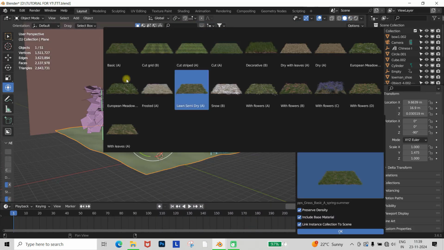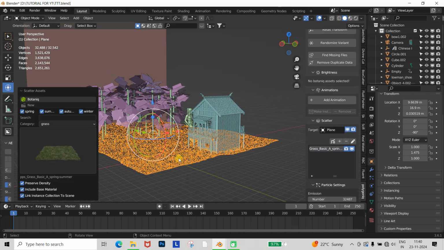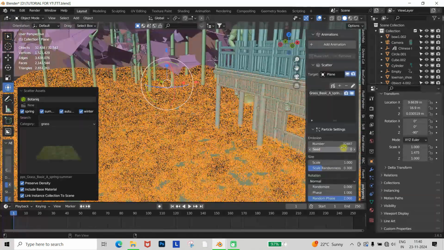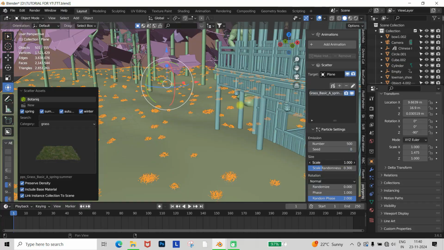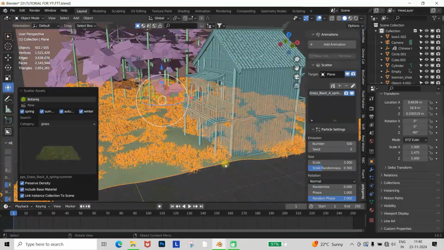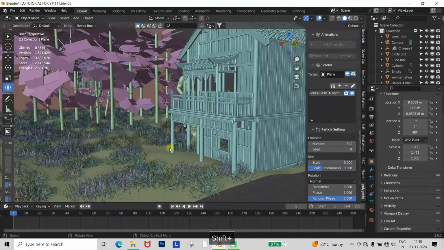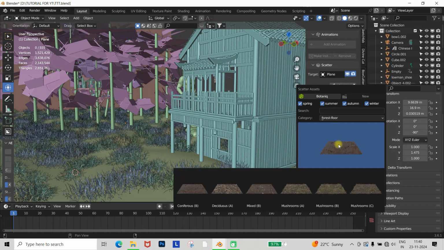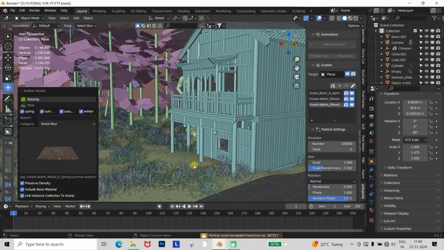Next, select the plane, go to the N panel, and use the Botanic add-on to add grass to the plane. Adjust the grass density as needed. Add woods and leaves to create a jungle-like feel and adjust their density as well.